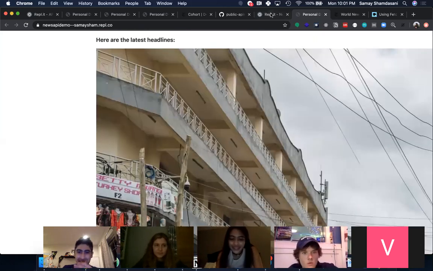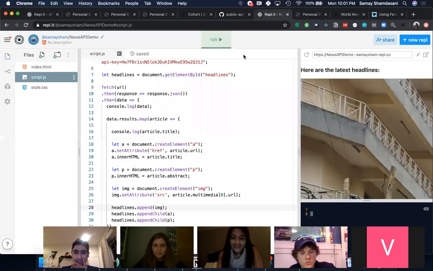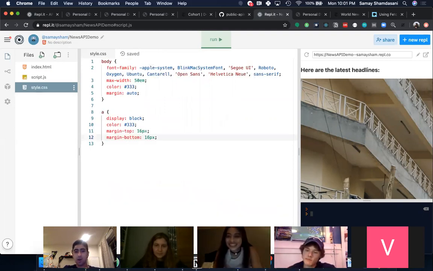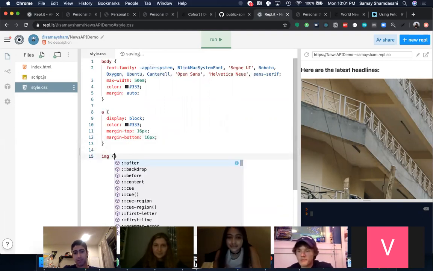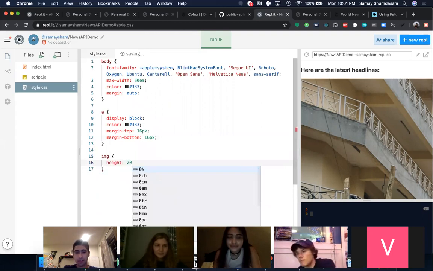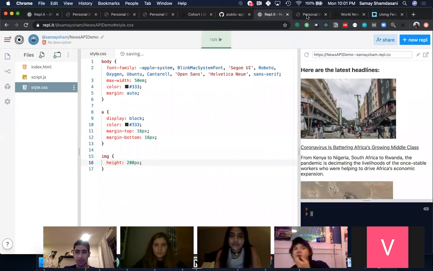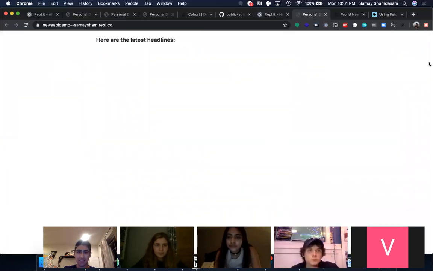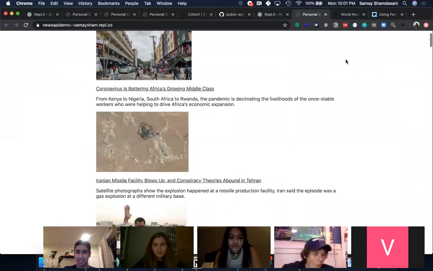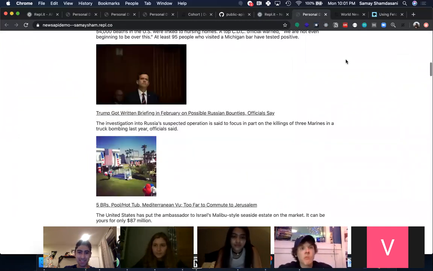So what we can do is style this. Is there a way we can resize the images? Would that just be through CSS? Exactly. So we're going to go to our styles, target all our images, and give them a height. I'm going to give it a height of like 200 pixels to start off, to see how that looks. And there we go, guys. We have basically a newsreader of the New York Times.